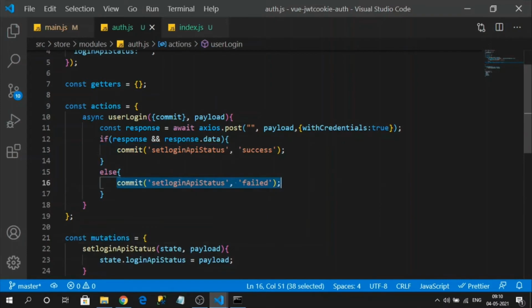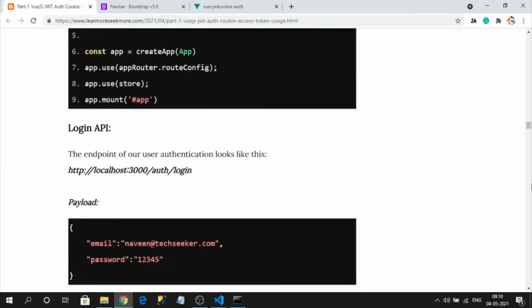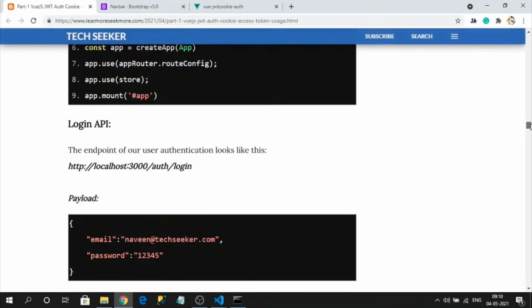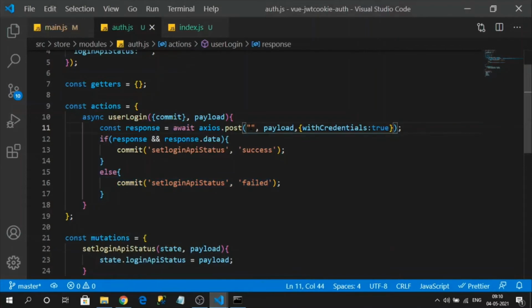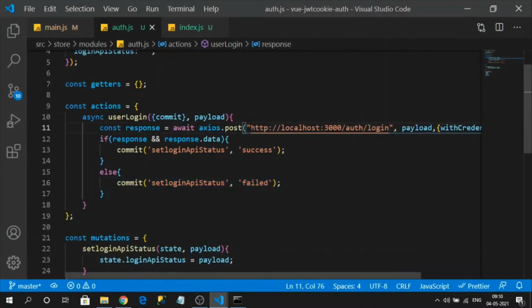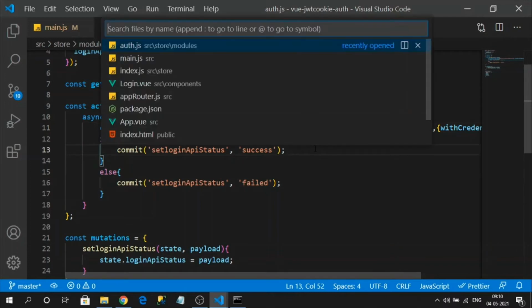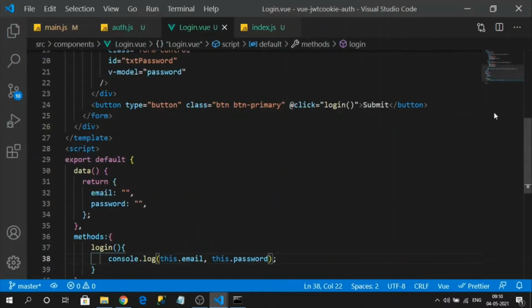Now let's update the URL here. I have already shown it, right? So let's go to our blog. This is my login API, localhost auth/login. So copy the URL and paste it over here. Now what we have to do, I need to consume the store in my login view component. So let's go to the login view component.